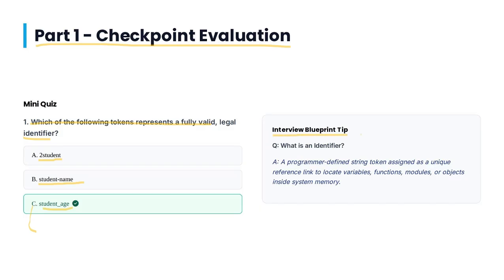Interview blueprint. What is an identifier? A programmer-defined string token assigned as a unique reference to locate variables, functions, modules, or objects inside memory is known as an identifier.